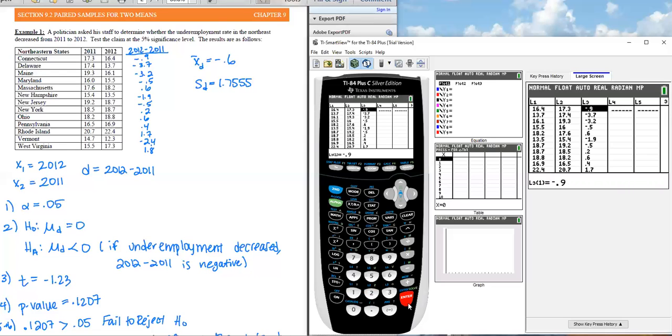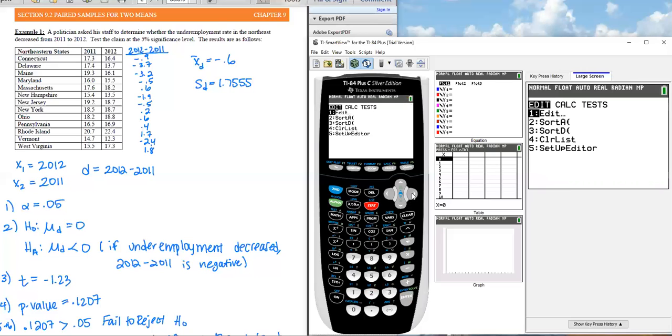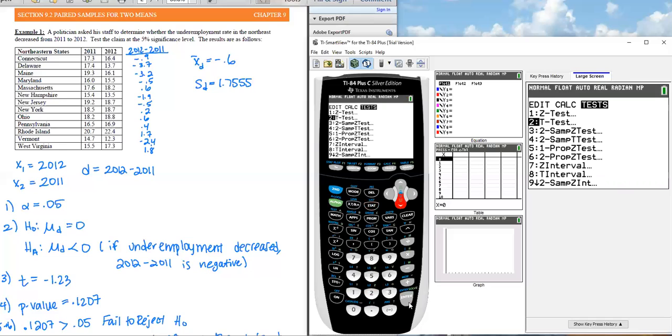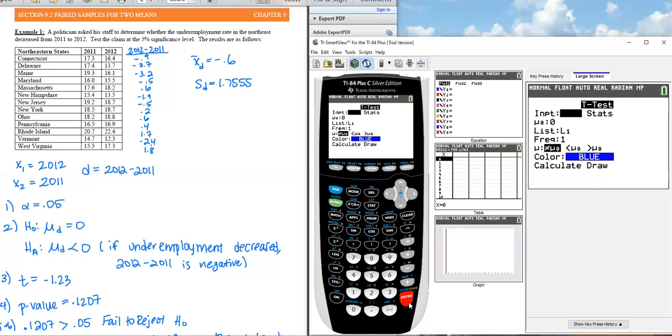Okay, so what we can do now is we're going to do a t-test here, the one sample t-test. So stat, go over to tests, and we're looking at the t-test. Because we entered the data like this, we are going to say we actually have the data in here. So we're saying that there's no difference. That's what we're assuming. Now your list, this is what we need to change, right?